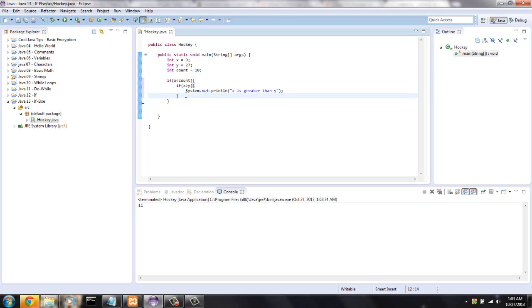And we can have an else statement here. I usually write it like that, but we'll just say, a shortcut is sys, in Eclipse at least, sys out, and then control space. That saves a lot of time. Y is greater than x.